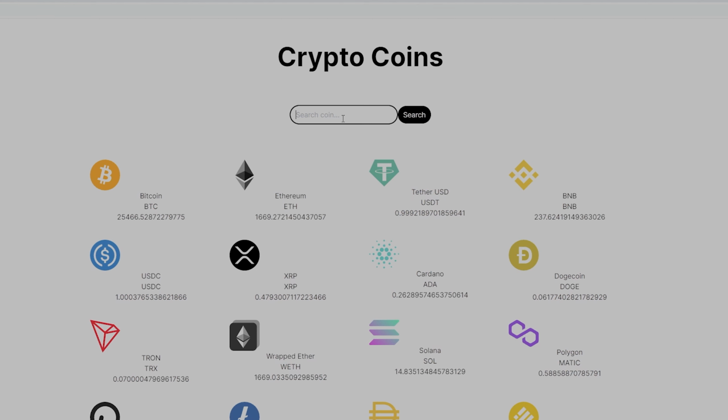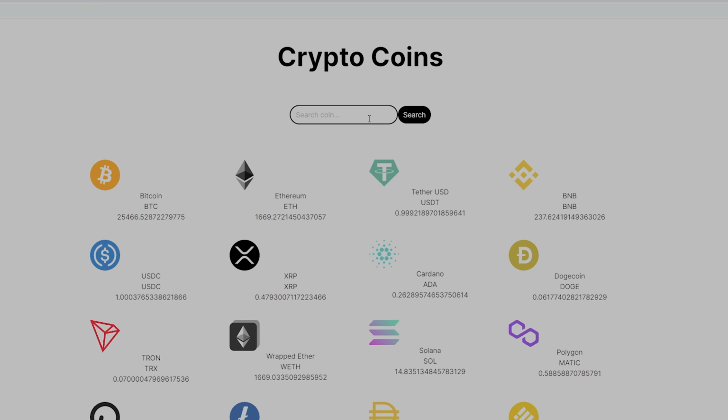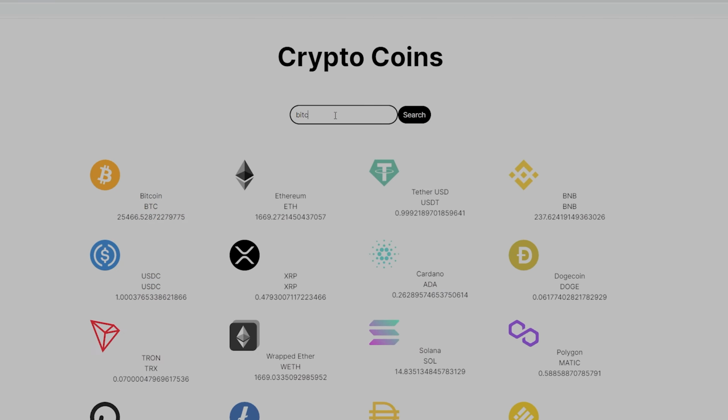Hey, what's up YouTube? My name is Brett and today we are going to create a fully functional search bar using Next.js 13 and the SearchParams. We are going to fetch data from a cryptocurrency API on rapidAPI. So we're going to be able to filter through cryptocurrency coins based on our search.